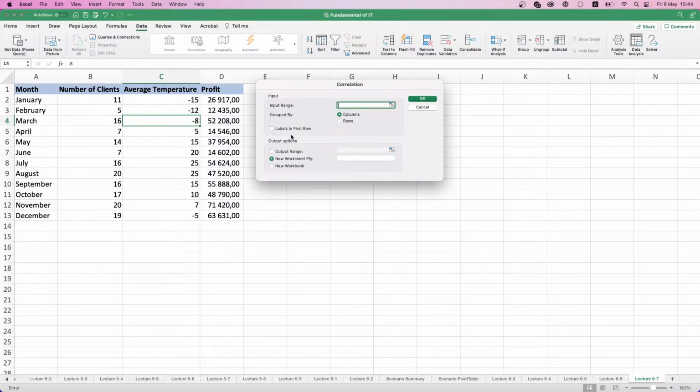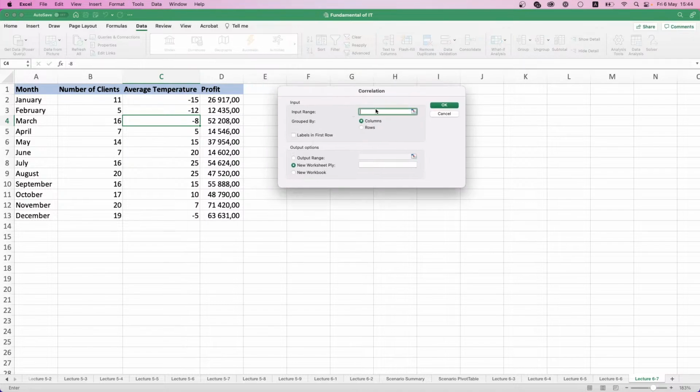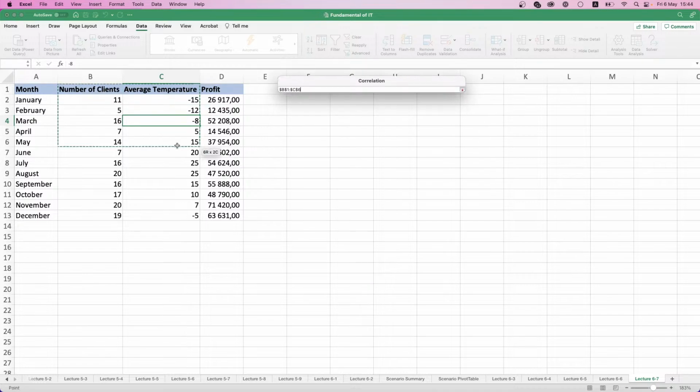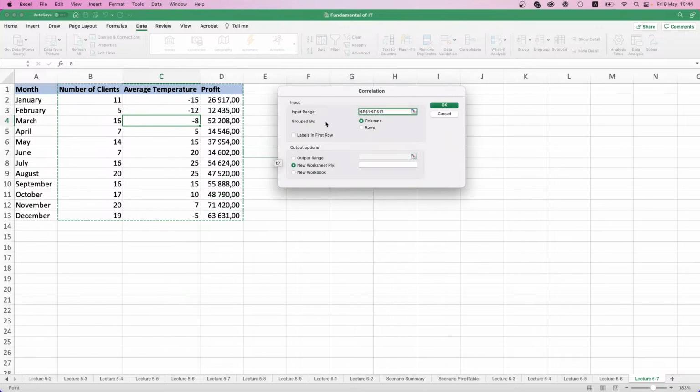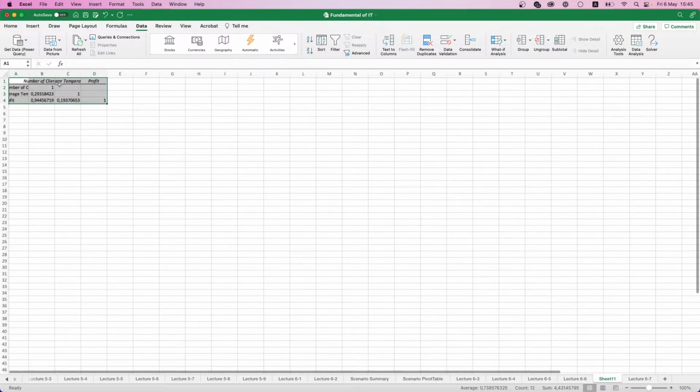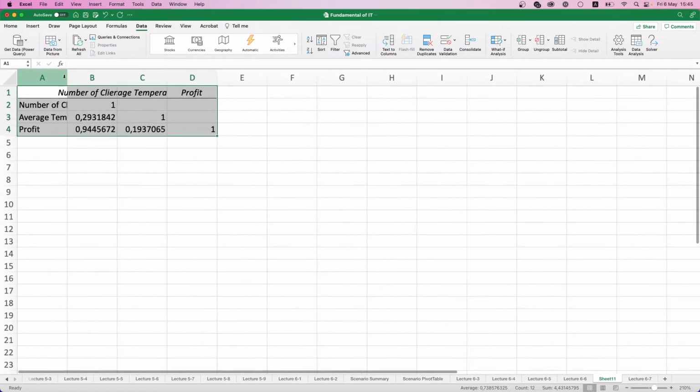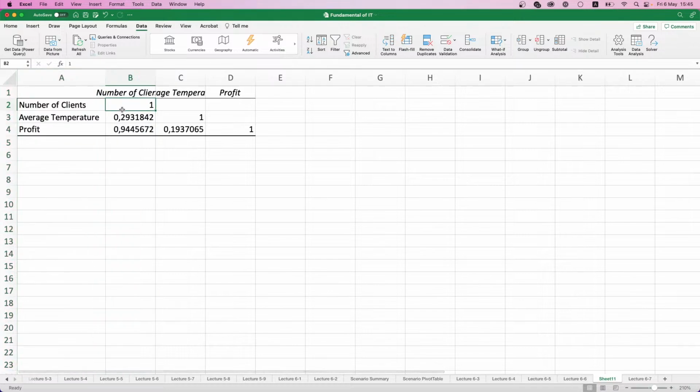Let's go to it. And we have the input range. So what is the input range? We have all of the three columns here. They are grouped by columns and there are labels in the first row. And we are going to put everything to a new worksheet. Press OK. And now we are going to have a small table, which is the correlation matrix.